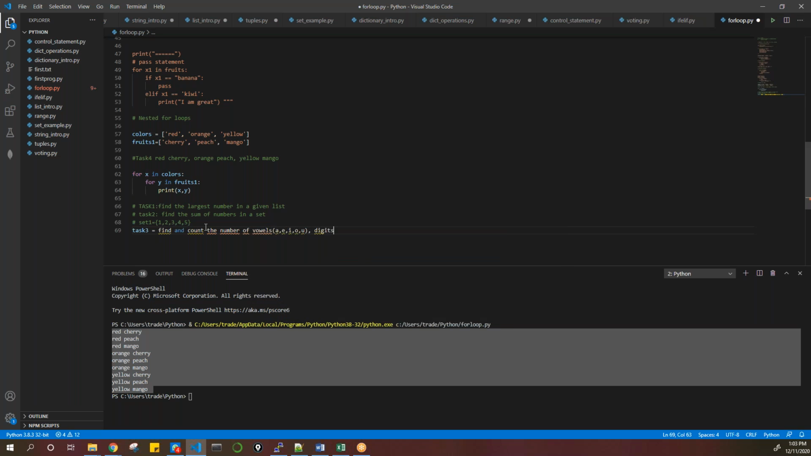Digits and special characters in an input string. This is going to be the most challenging one. Actually, you can leave this one. You just do these 3 tasks. So what I'm trying to say here is, let's say my sample string is.